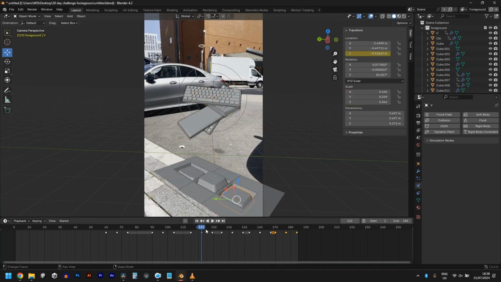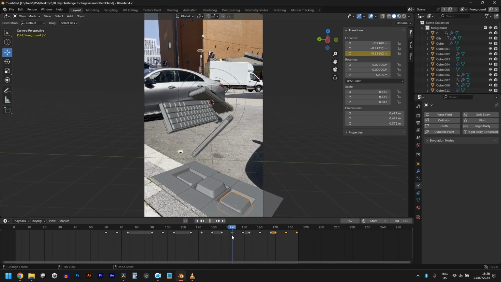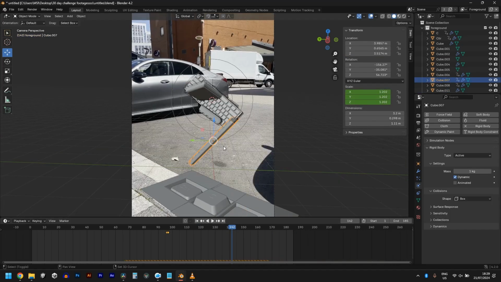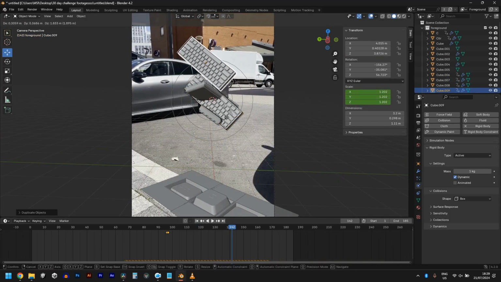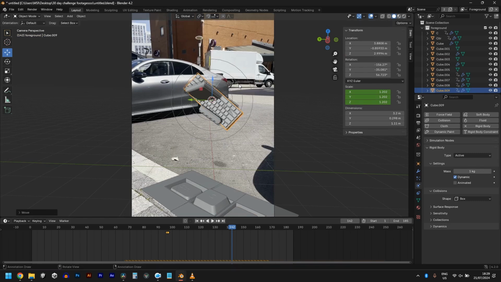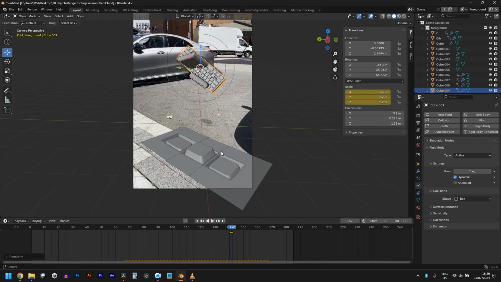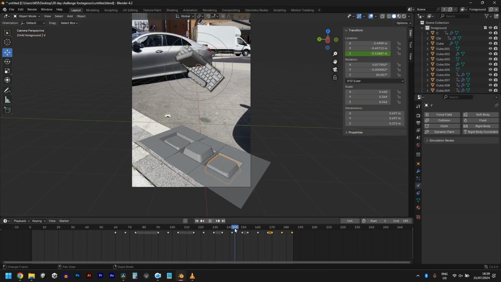So for this one, I think it came down here again. So at 142, let's duplicate it, move it somewhere else around. Just pay attention to where the center is. Then G to move it to 142. And then just keep doing that for the rest of it.